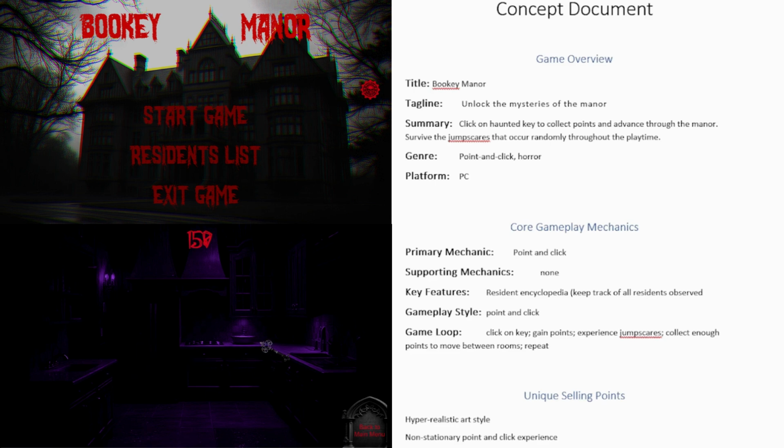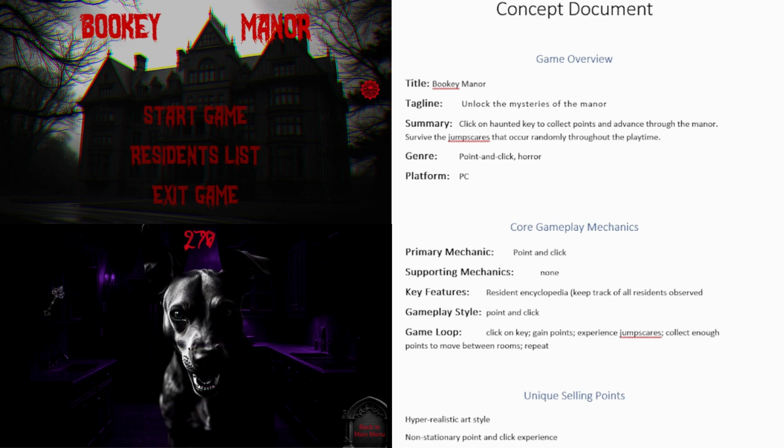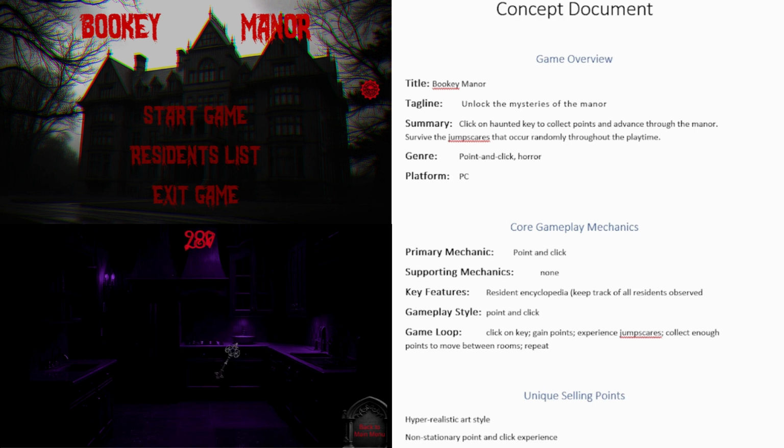So in my case, it's more about establishing the concept of the game in more detail compared to the game design document. The sections that exist in the concept document are the game overview, core gameplay mechanics, unique selling points, narrative and setting, target audience, visual and audio style, competitive analysis, market potential, prototypes or mock-ups, and development scope.